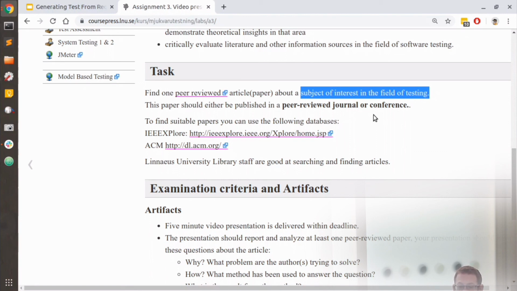And I want it to be quite recent. It doesn't say any specific year here. What is recent is relative, but don't take something from the 1970s or 1960s. Take something that has happened in the last 10 years. If you find a super interesting research paper that is a bit older than 10 years, fine, if you really, really want it, but aim to get a new one. It should be in the field of testing and not something else.